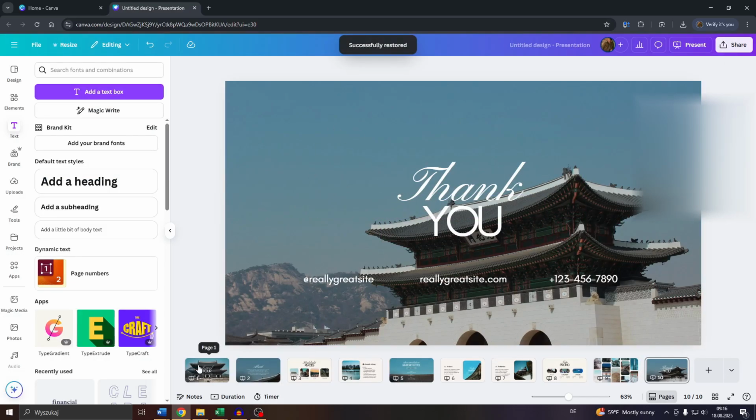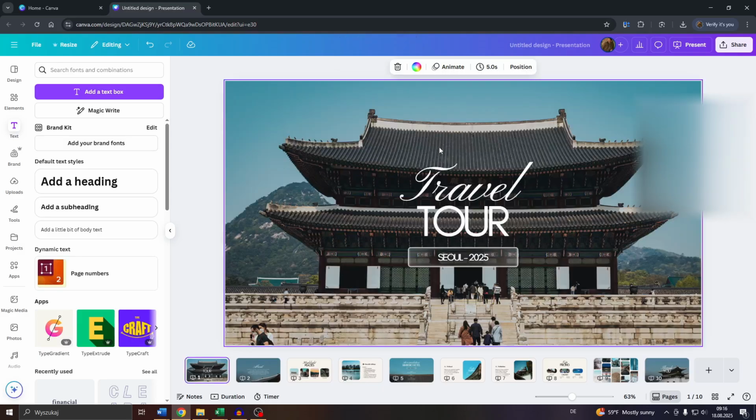Let me just head over to the first page of that design presentation. And that's it. That's how you navigate through these previous versions of your Canva projects and designs.